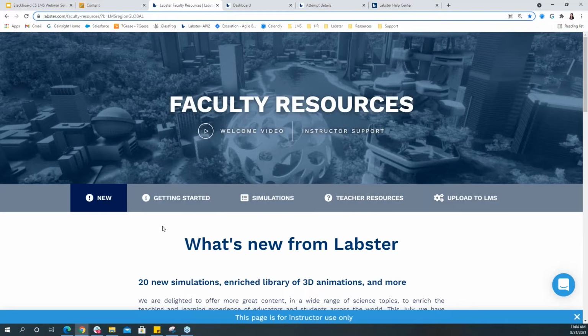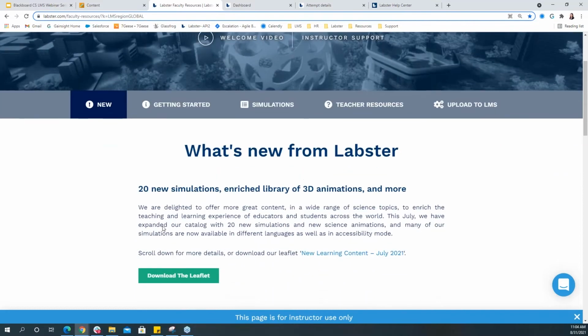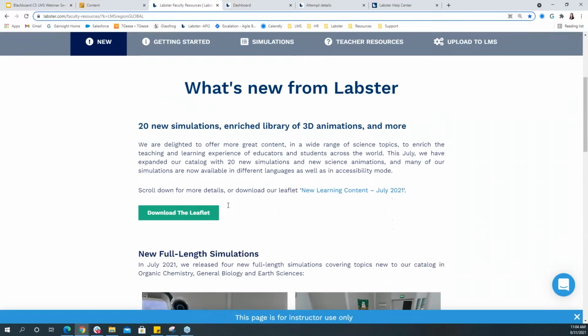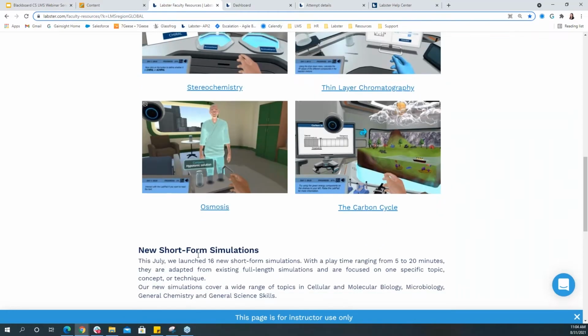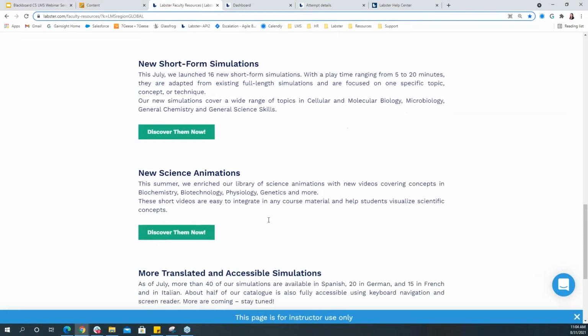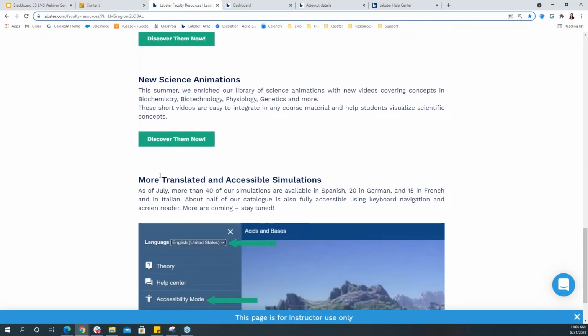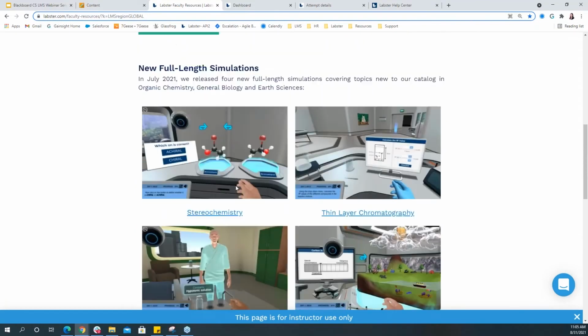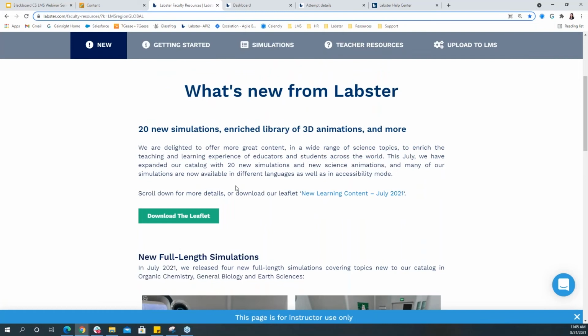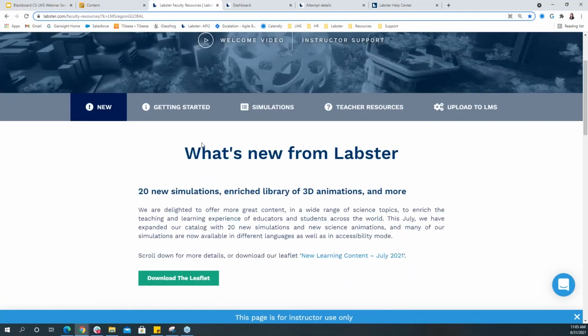The first tab is New. This is basically like a quick newsletter that shows what is new in Labster. As you can see, we have recently launched 20 new simulations. We have some new full-length simulations as well as short-form simulations, new science images, animations, and also some more translated and accessible simulations. So you can treat this page as a newsletter you can always refer back to see what is new in Labster.